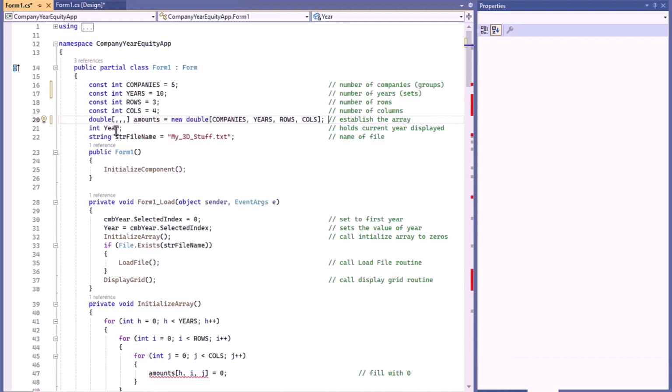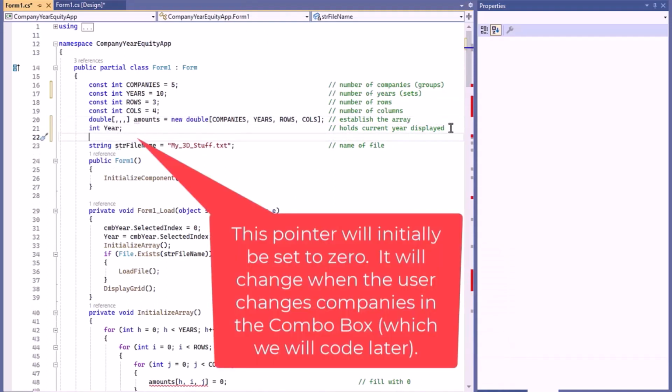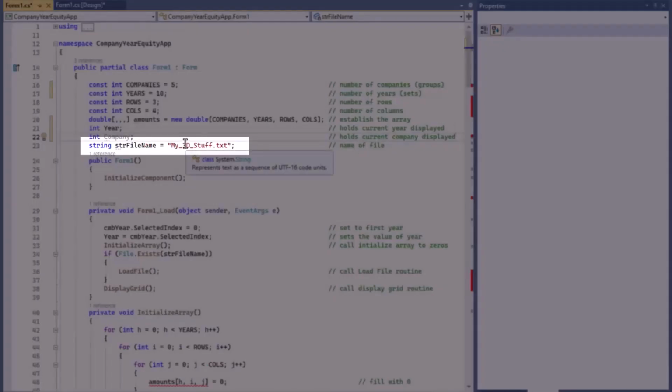We're going to need, just like we did with the year, to create a pointer that we can use for this. We're going to set an int called company, and this will hold the current company pointed to. And our name of our file, we're going to change this thing. This is a nice thing about having a variable here now. We can simply make this 4. So it's a 4D array, and it's going to change all the other elements that we have to deal with. So we don't have to worry about that at all.